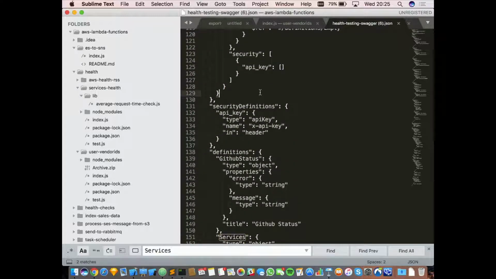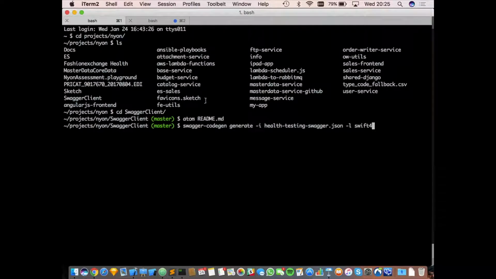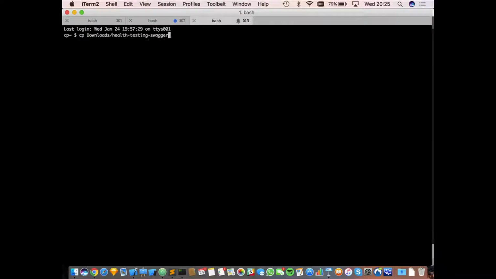I'm going to use this one now to generate code. And let me just quickly copy it to the right folder. And let me see what it was called. Oh, testing.